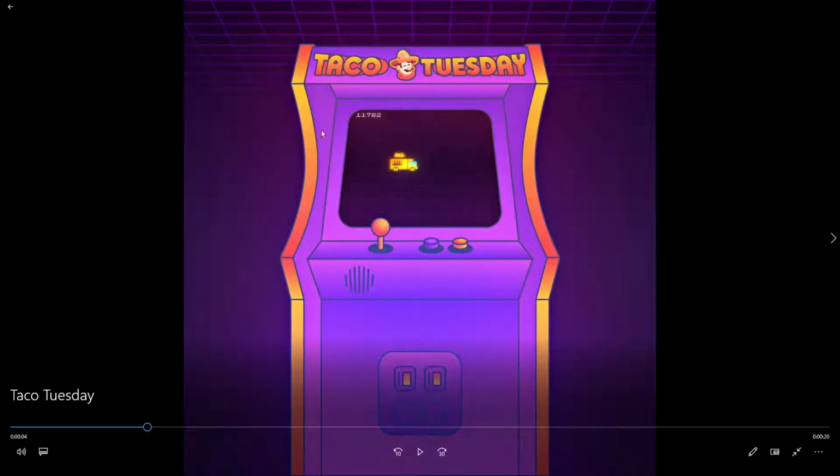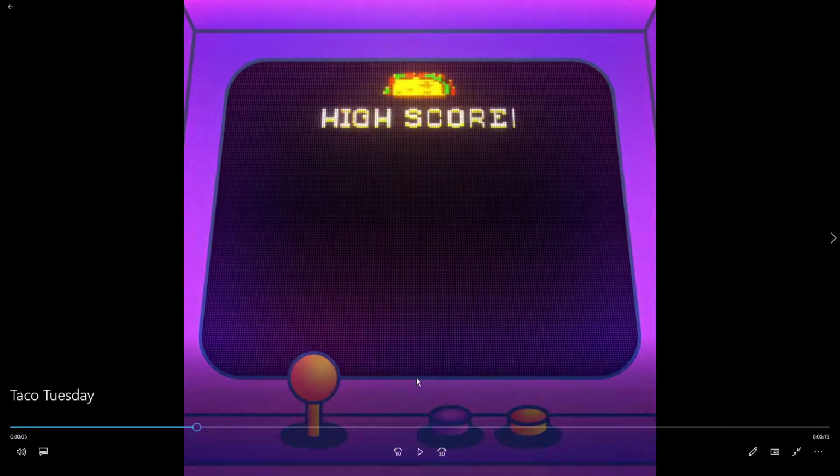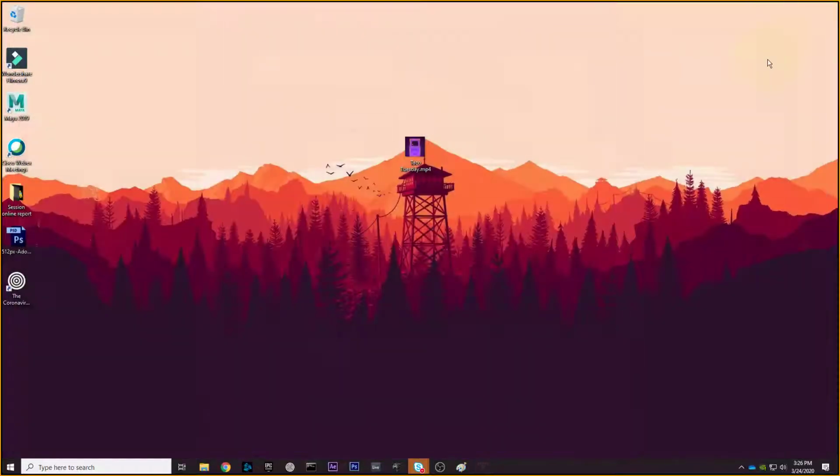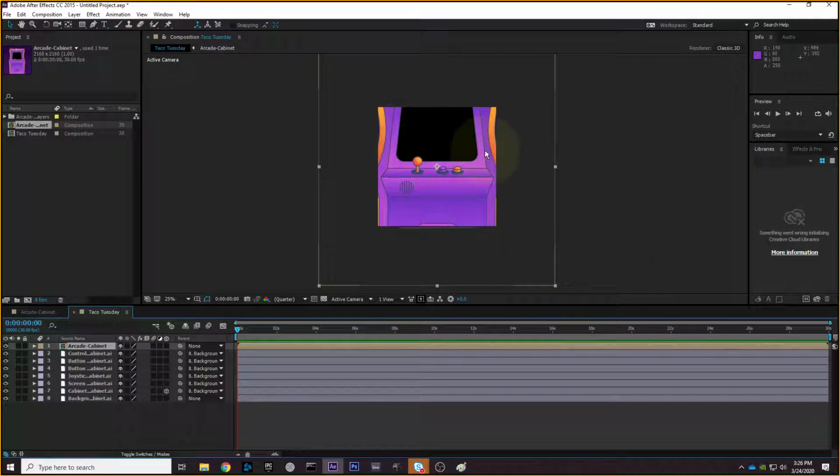Both of them are different compositions. They're not one composition. The joystick and the buttons and the cabinet is one composition, and the screen is another one. So I have two videos inside of each other. That's where I use a pre-composition. Okay, so right here, everything on the screen later on is gonna be its own composition, and the arcade cabinet is gonna be its own composition. So I'm gonna have two compositions basically.